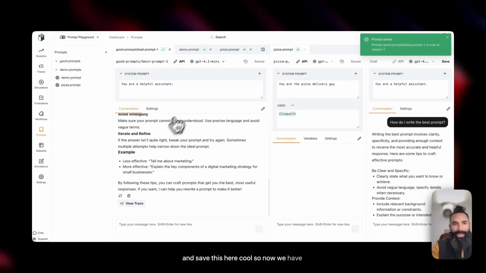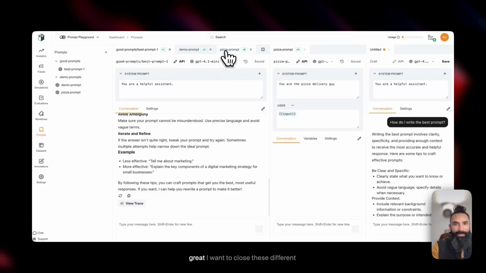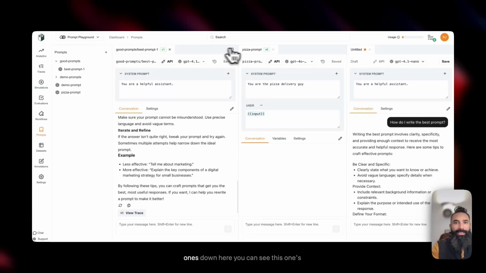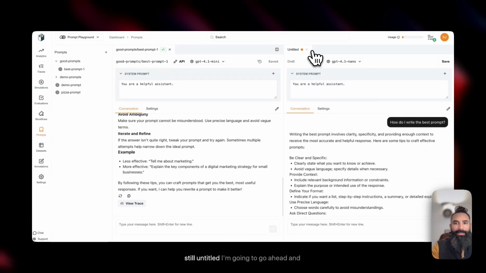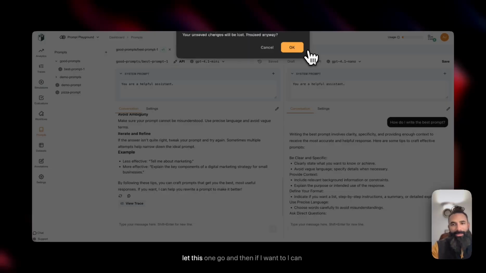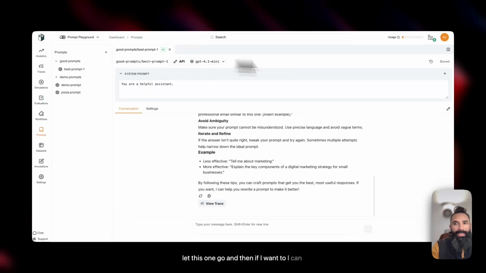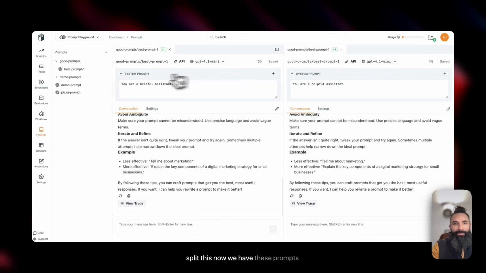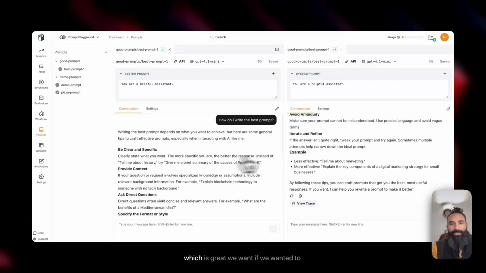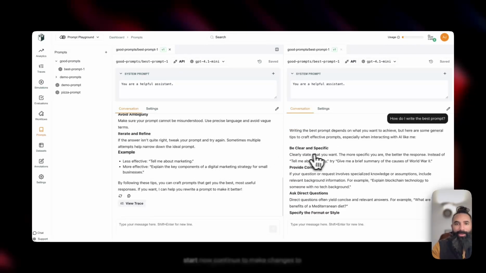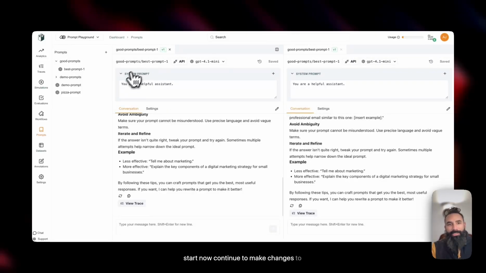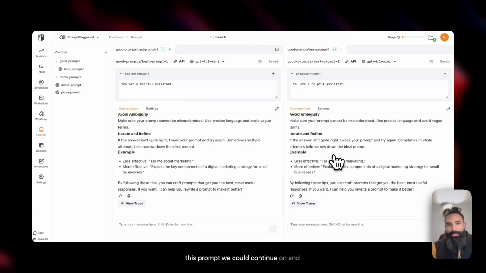Cool. So now we have a new prompt and you can see it's over here in the navigation, which is great. If I want to close these different ones down here, you can see this one's still untitled. I'm going to go ahead and let this one go. And then if I want to, I can split this. Now we have these two prompts. We have the two histories right here, which is great. If we wanted to continue to make changes to this prompt, we could continue on and see how things start to diverge as we continue to make these changes.